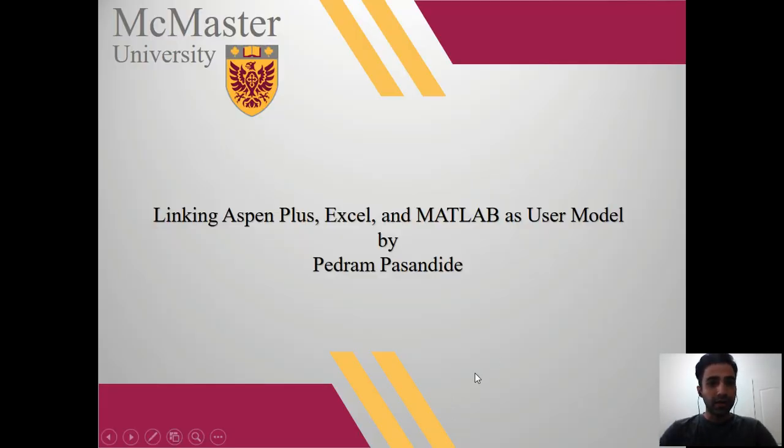I am a graduate student in the field of chemical engineering, process design, and currently I'm studying computer science and engineering at McMaster University. In this video, I'm going to show you how to link Aspen Plus and Matlab as user model with the help of Excel, while Excel only operates as a data transmitter.